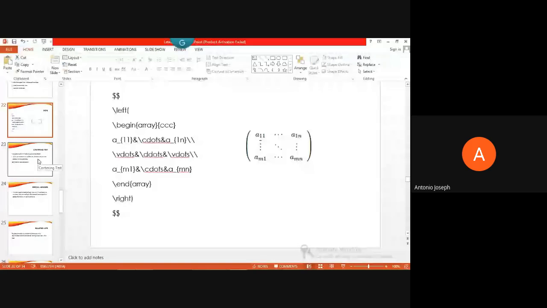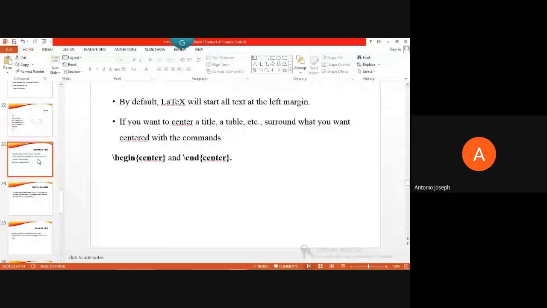Now, actually, we had already explained this for centering. There are two types of command that we can use. One is \begin{center} and \end{center}, and another sort of command is \centering. So I have shown both of these in this example. I created the tables.